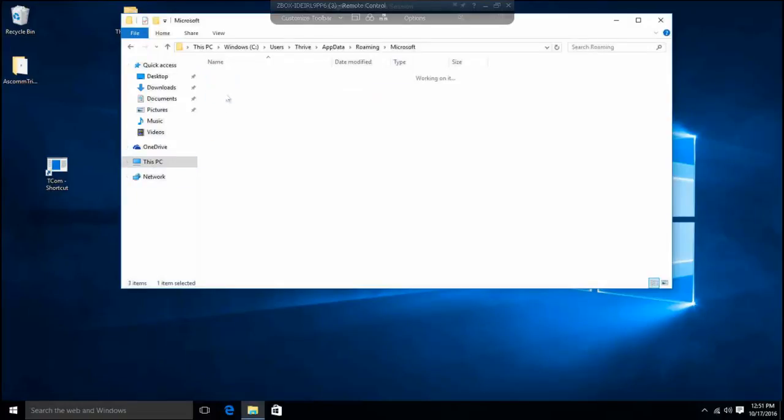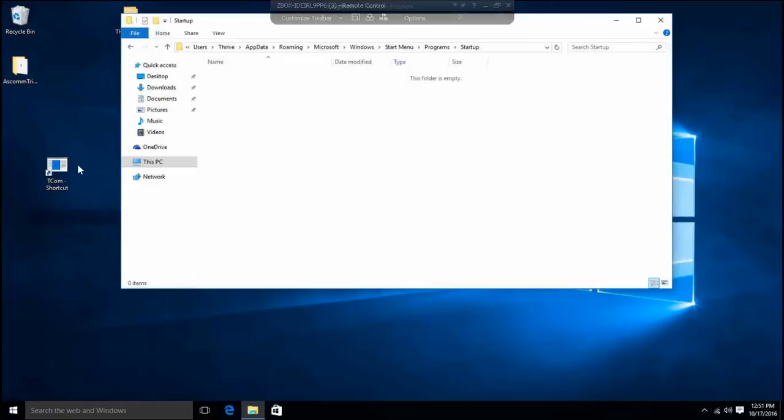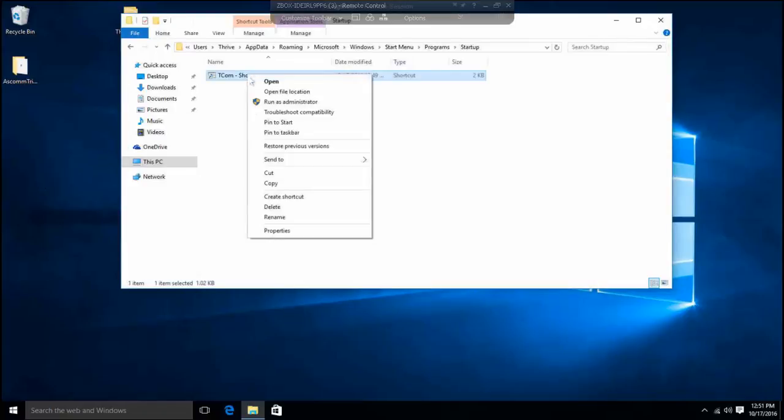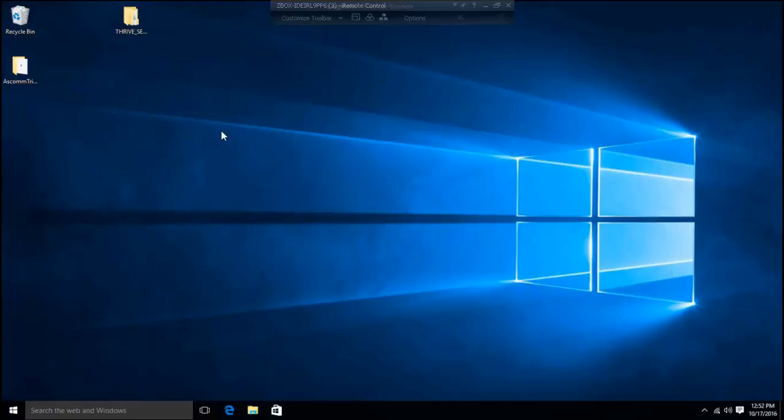Microsoft, Windows, Start Menu, Programs, Startup. Drag and drop your shortcut. Rename the shortcut to TCOM. Just TCOM. Enter. Now whenever I restart this T-Box, TCOM will automatically start on reboot. So we successfully added our shortcut here.